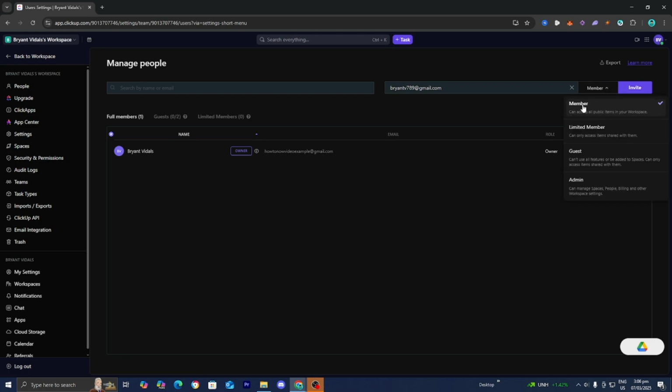We can make them a member, which will give them access to all public items in your workspace. We can also add them as a limited member, which can only access items shared with them. We can also add them as a guest, who can't use all features or be added to spaces. They can only access items shared with them. And we also have admins, which can manage spaces, people, billing, and other workspace settings.